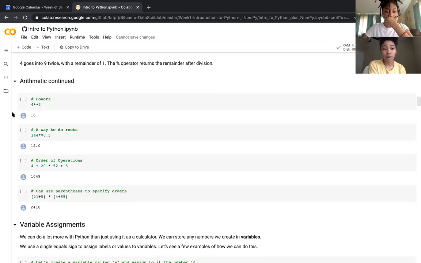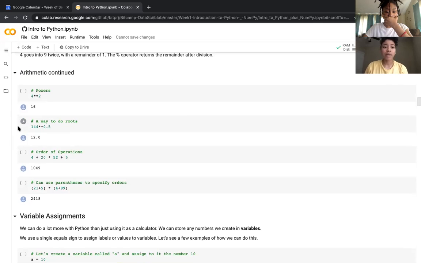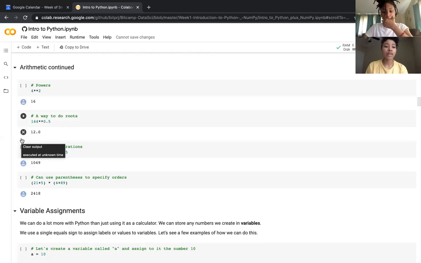Here we have powers. In order to do 4 to the power of 2, we would use the double asterisk. That would give us 16. We can also do roots this way, but instead of a whole number, we would use a floating point number. For example, here we have 144 to the 0.5 power, which is the square root of 144. So we get 12.